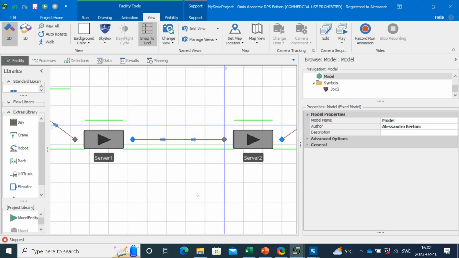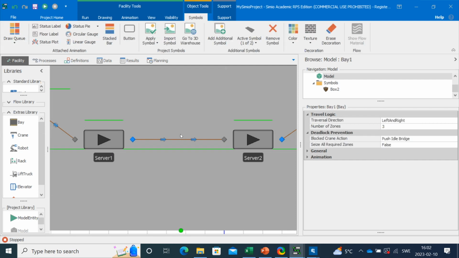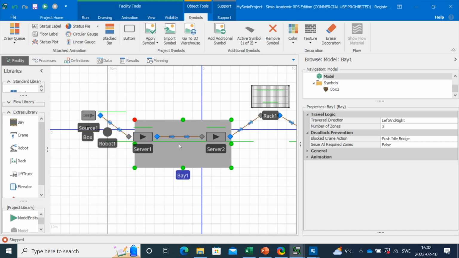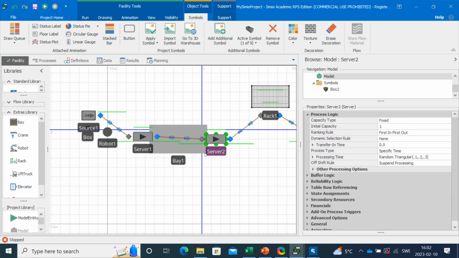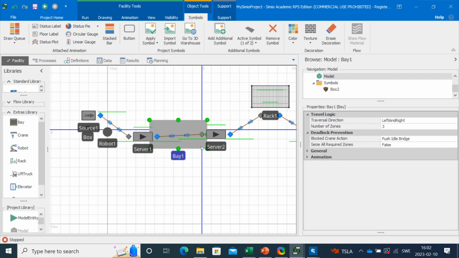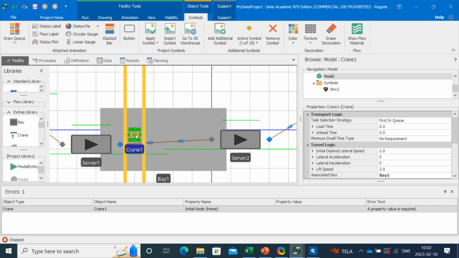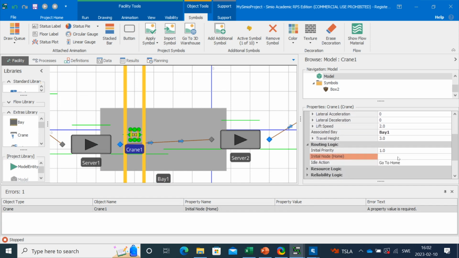Now we want to use a crane, but before we use a crane, we need to define where the crane is moving. We have to drag and drop what is called a bay. So this bay is the gray rectangle that you see here, and the bay should encompass both the output node of server 1 and the input node of server 2. If these 2 nodes are outside the bay, the crane cannot operate. Once you have the bay, we can drag and drop the crane. And we can say, for instance, that its initial node is the output of server 1.